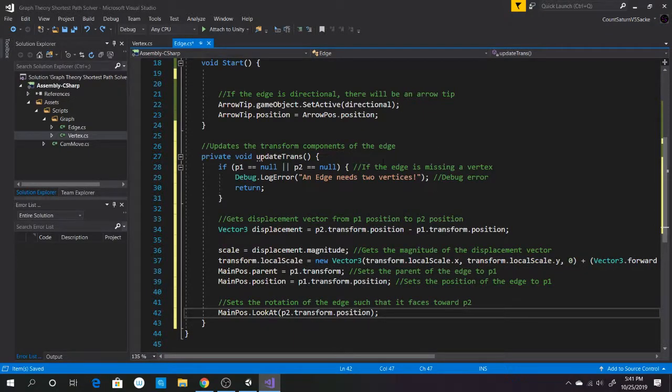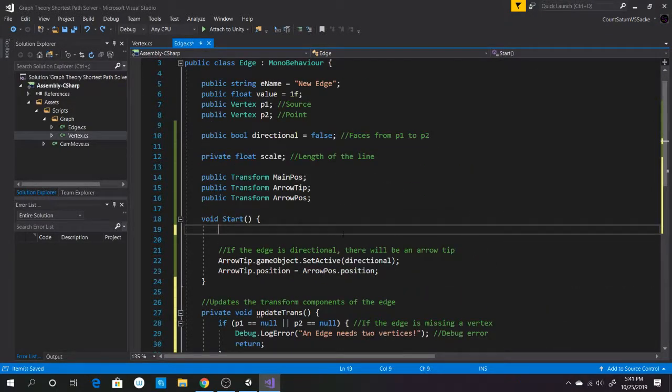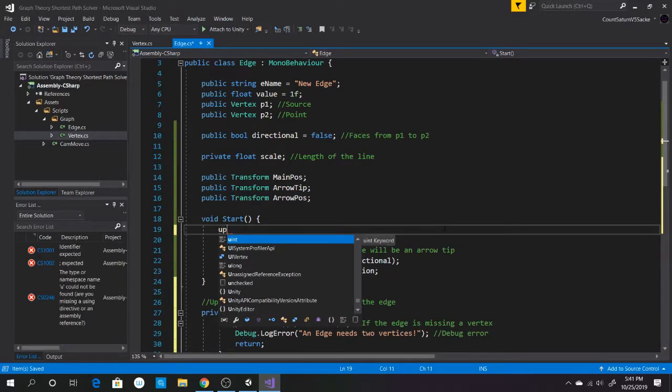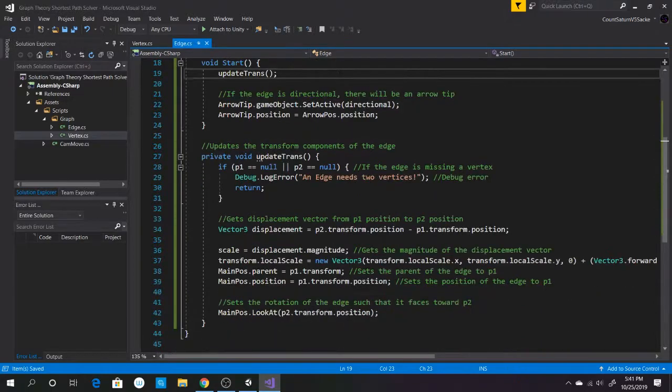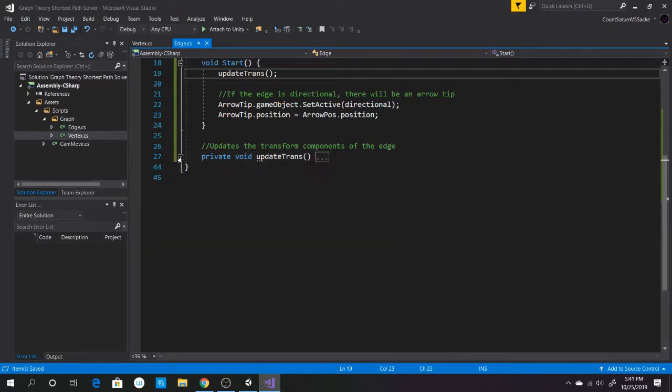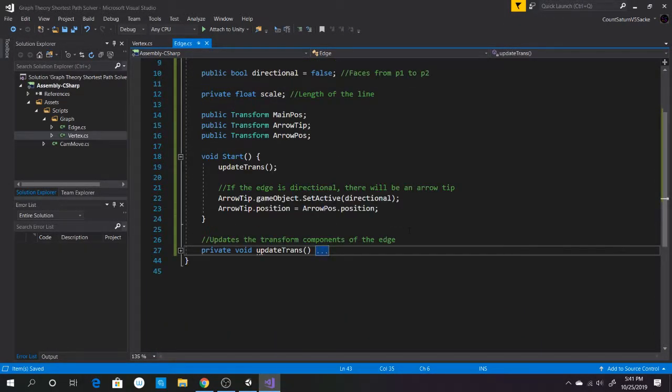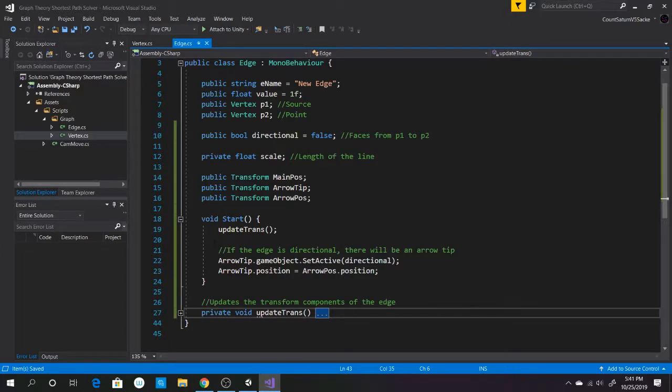Update the transition, this stuff. It does all of this, and then all we just do is call update trans. With that, you'll be able to figure out what else this thing should do.